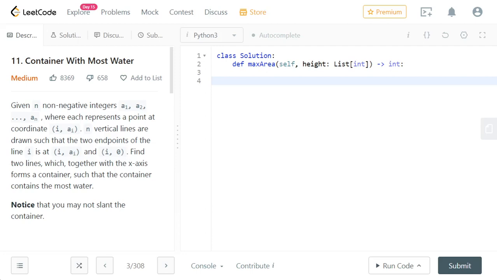Hey, what's up, developers? In this video, we'll see a Leetcode problem, Container With Most Water.